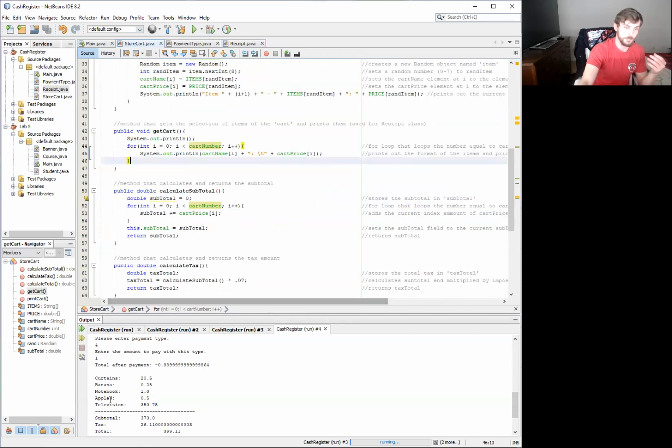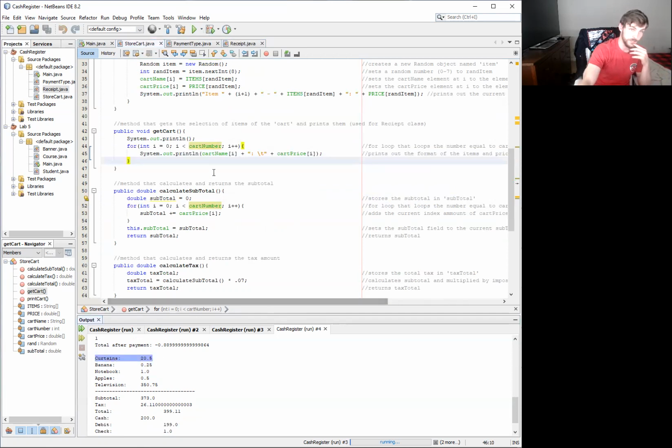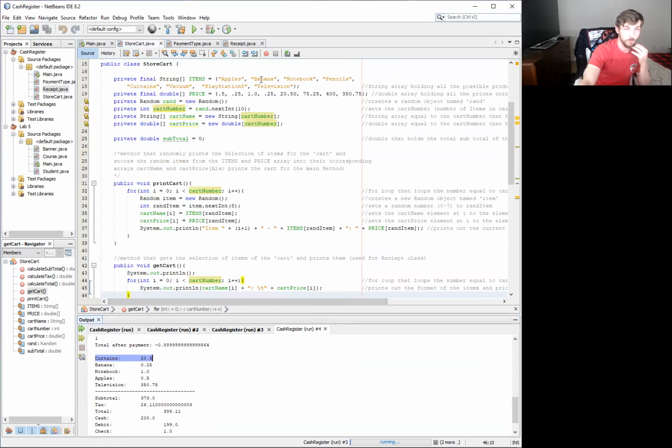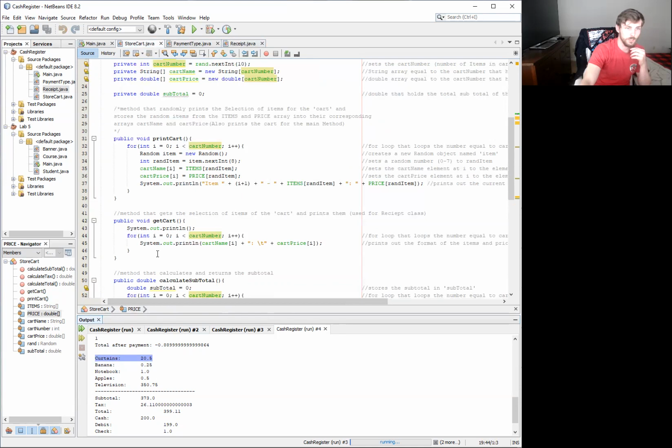So you can see here, curtains, $20.50 as up here. Curtains, 1, 2, 3, 4, 5, 1, 2, 3, 4, 5, so 20.50. They will correspond with one another, always. Bananas and 25 cents. They will always correspond with one another. So this is what that does. All that does is it just prints the items that were in the cart and the price with them, selected in the proper format for the receipt.